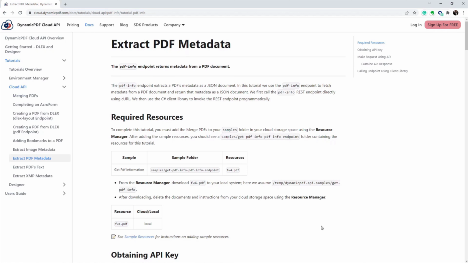fw4.pdf, and we're going to download it to our local file system. In this tutorial, we're going to assume that we have /temp/DynamicPDF API samples/get PDF info. So that's where we want to download our PDF to. Let's go ahead and log in so that we can go ahead and get this resource.